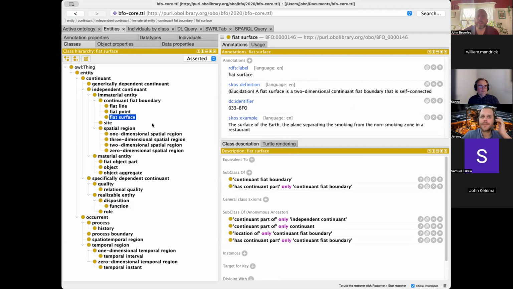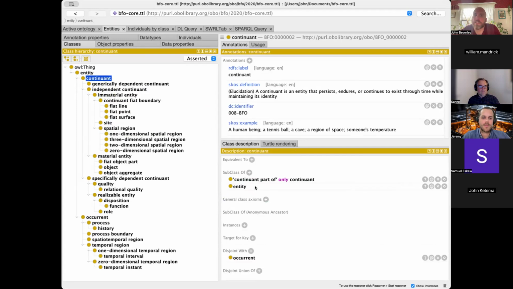And so if you're thinking of it that way, a surface is just like the surface of John's body, like the thing covering me, it's a site. Now, it is as you see, a continuant ultimately. It's also a fiat boundary. It's an immaterial thing. It has no matter as parts, and it's an independent thing, which is to say it can exist without necessarily being dependent on anything else. All of these items in the hierarchy above it have axioms, all these classes, and they are inherited downstream. So like every continuant is continuant part of only some other continuant.